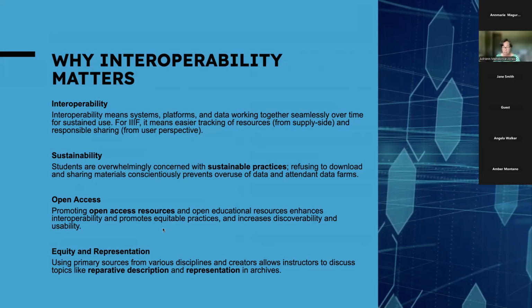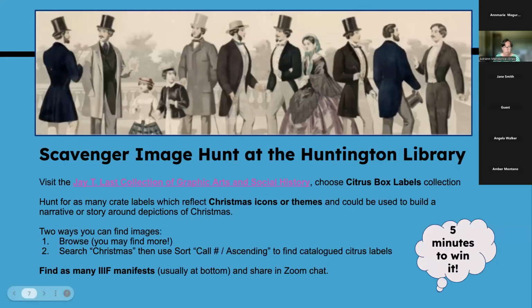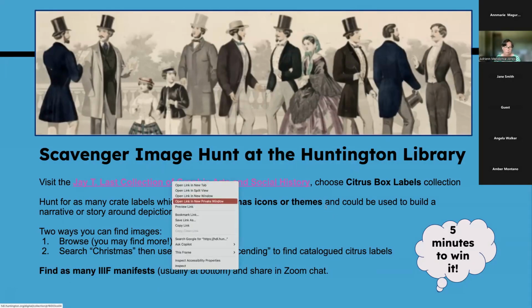So, looking at collections like the JT Last, which we'll start with, allows you to see a kind of timestamp of what things were at a certain time period, right? Primary sources, and thinking through what do these things mean? How do we talk about them right now? Do they need to be described differently? We don't know, right? So your first task is to actually visit the JT Last collection of graphic art.